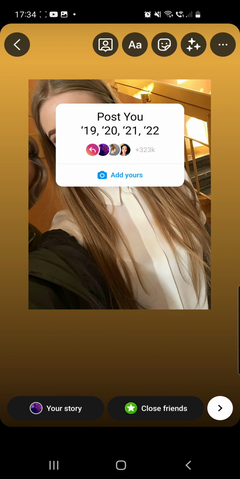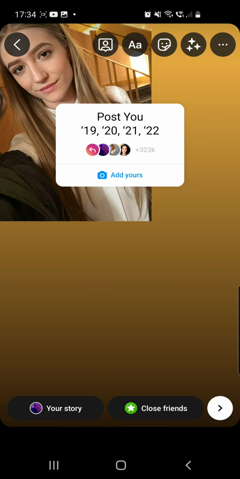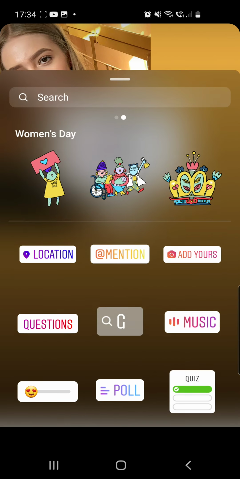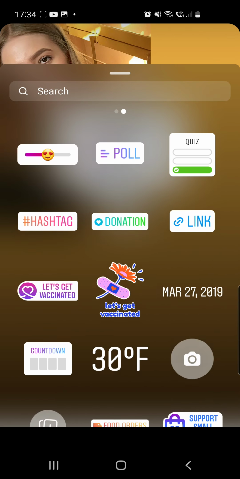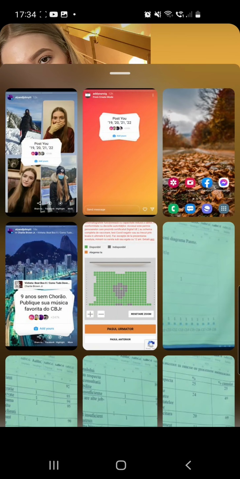Now you have to make it smaller by using your two fingers and then place it where you want. After that, to add the second photo from 2020, you have to go to stickers from the top of the screen, and then you have to scroll and click on the plus icon. And now you can go down and choose the second photo.